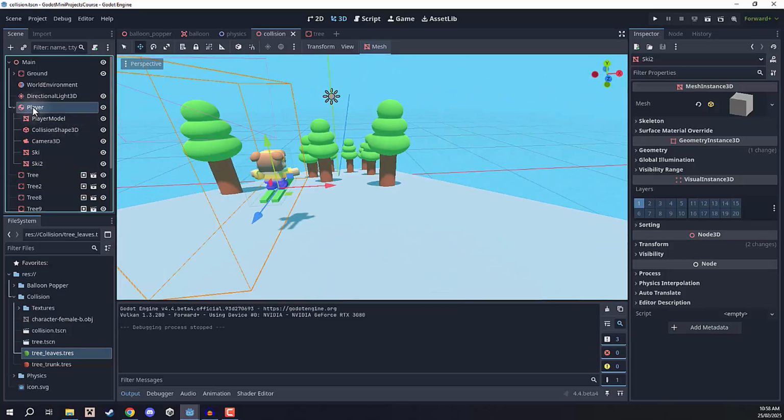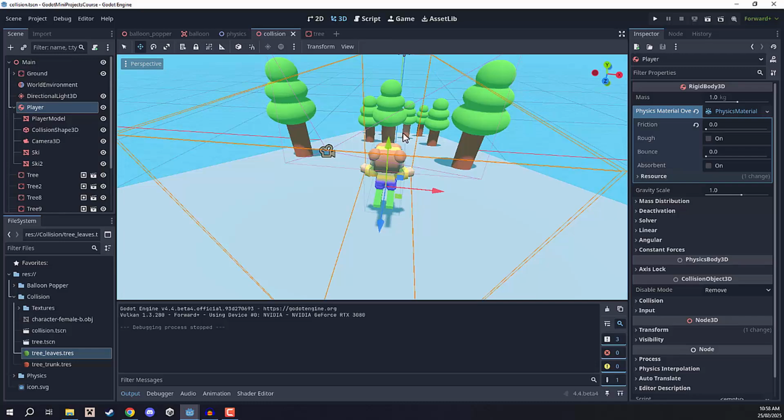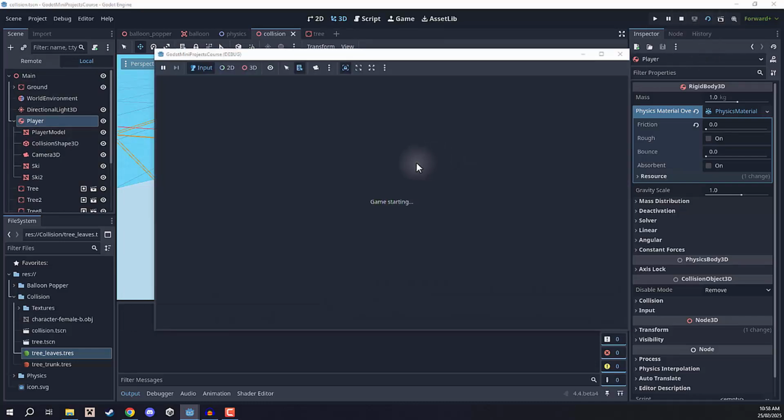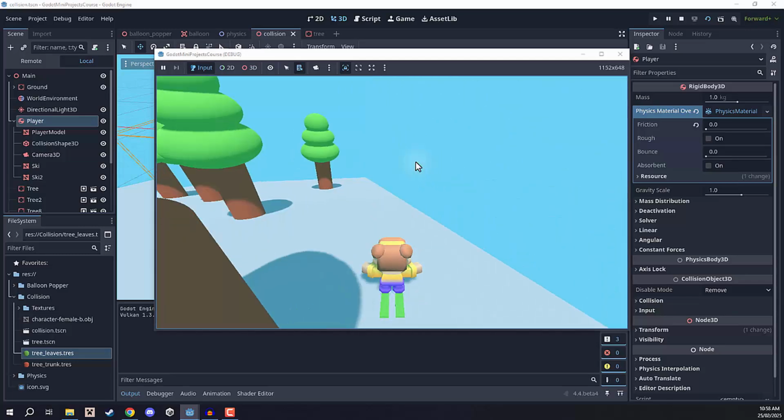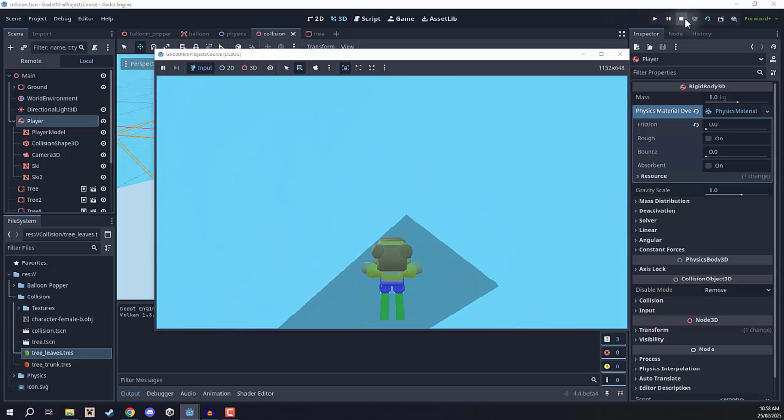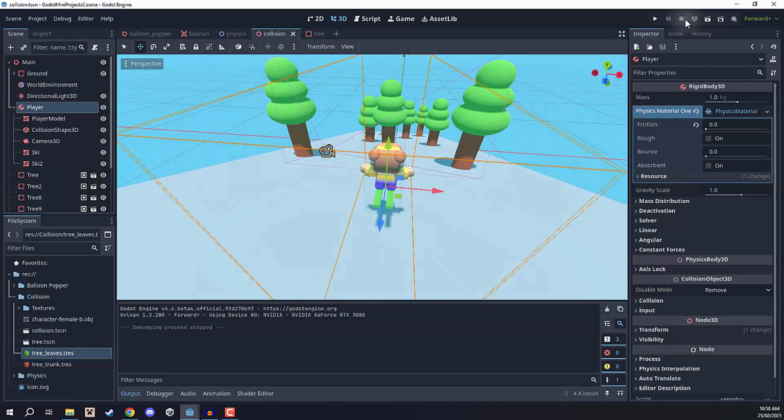So now that we have our player set up, we need a way of actually moving them, because right now, as you can see, the keyboard arrows do nothing. We simply just keep going down this hill and bump into the tree and fall off the edge. So in the next lesson, we are going to be looking at creating our player movement script.